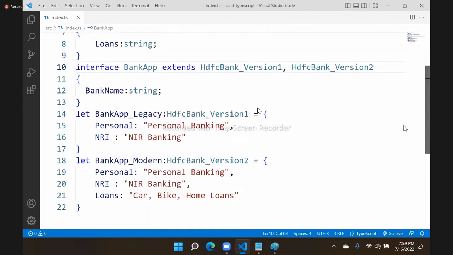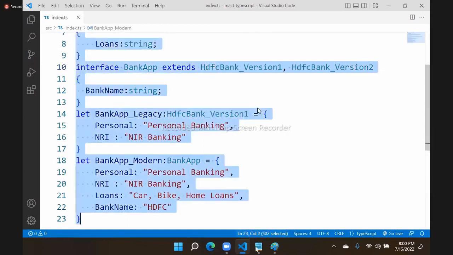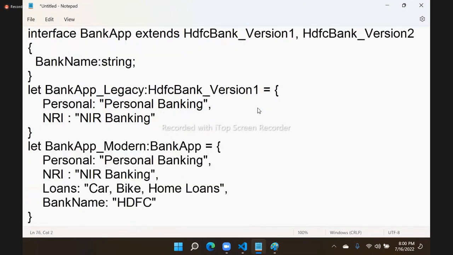That means now the modern options can simply use that bank app. In that case, we need to add one more feature extra. What is it? Bank name. Bank name is some HDFC. Right? That means you can have multi-level or you can have multiple. Multiple means a single contract can extend multiple contracts. Then it will use all the features of them, a hierarchy and multiple. Contracts will support that. So this is multiple.